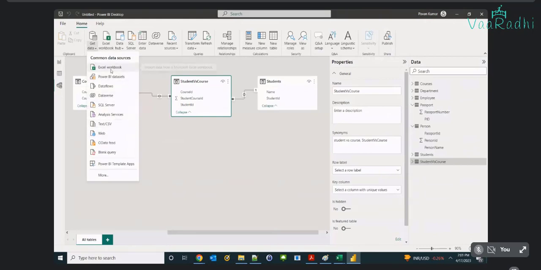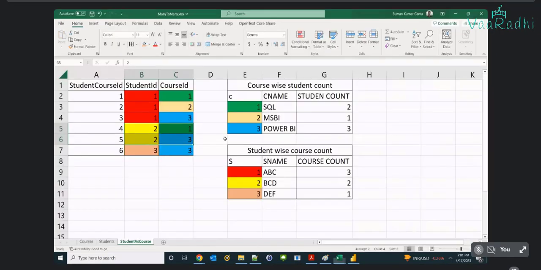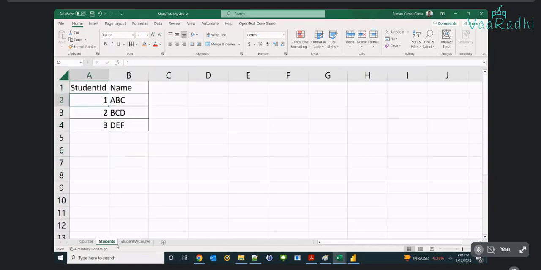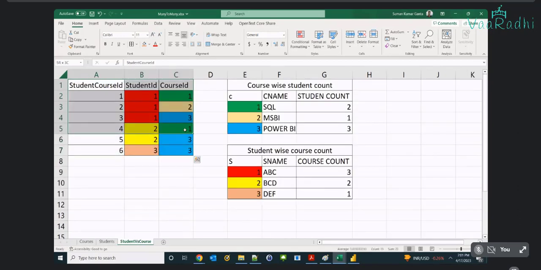See here, instead of Excel, we use SQL Server as well. SQL Server is an RDBMS, a relational database management system, which maintains data in multiple tables by maintaining relations among them. So this is one such example. We have two tables, courses and students, and the relation between those two tables is maintained via a bridge table like this. Clear, guys? This is an example of SQL Server database tables, which I have taken in the form of an Excel file.